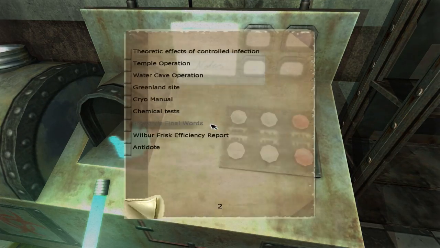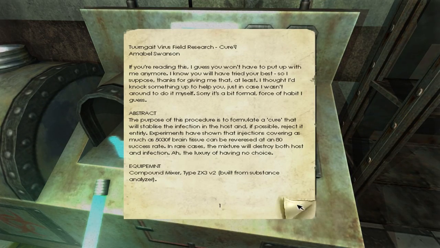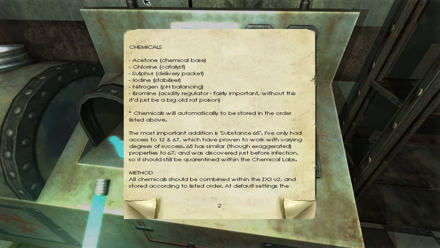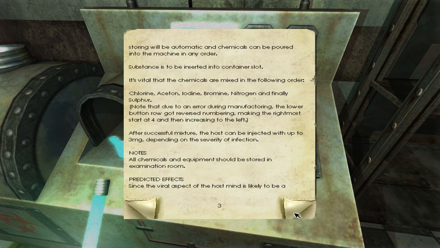Wait, what? I was so sure of myself. Okay, stored in that order. Acetone, chlorine, sulfur, iodine, nitrogen, bromine. Yep. Needs to be mixed: chlorine, acetone, iodine, bromine, nitrogen, and sulfur. Did I do the wrong ones? I think I... Did I... Oh my god. This is a mess.